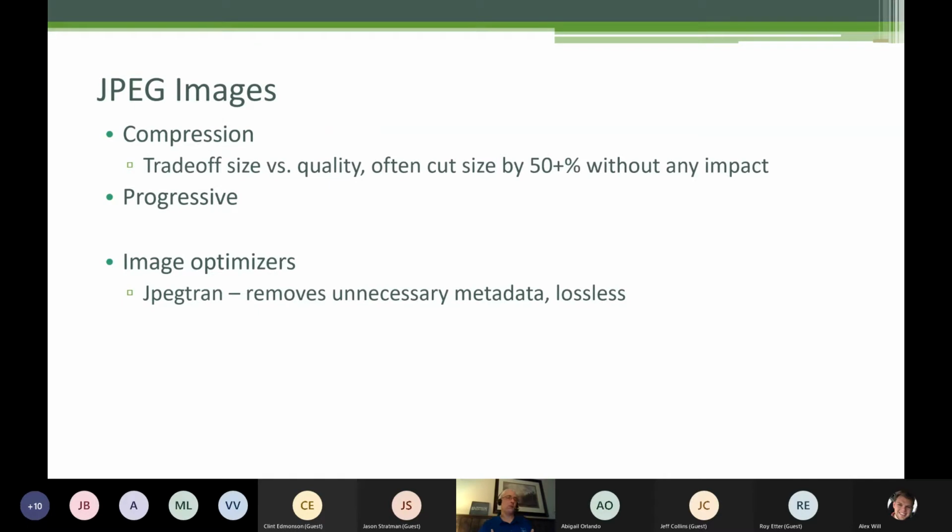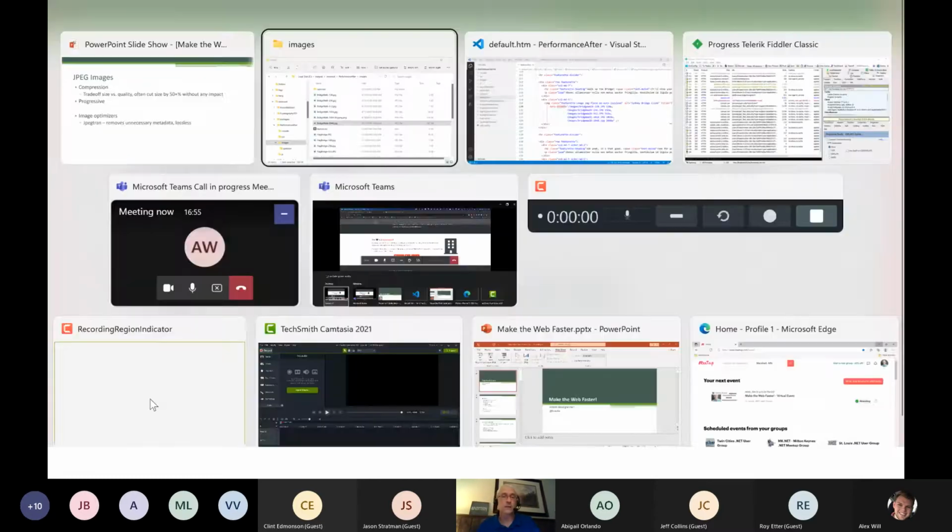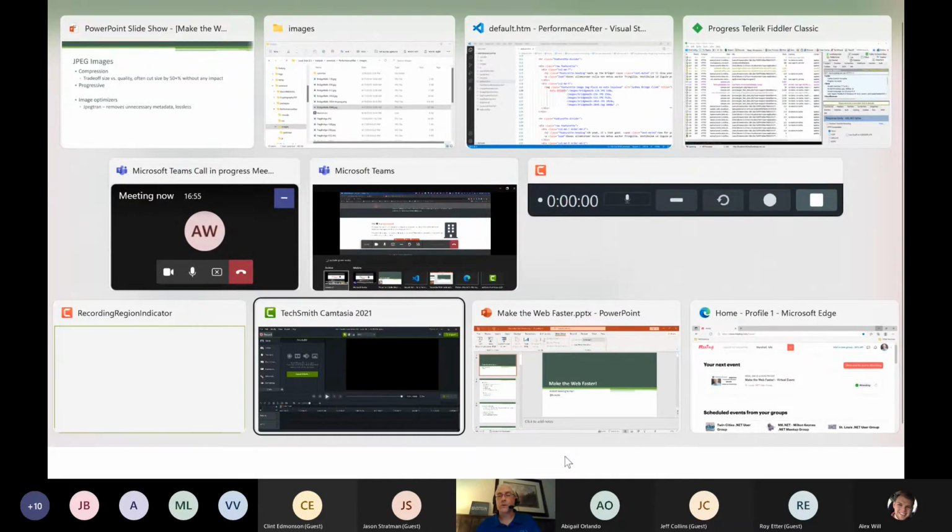So again, why JPEG? Well, the reason I picked JPEG and similar ones and not PNG is because I can do compression. I can trade off size versus quality. So every time I say that to business people and web designers, their turtlenecks just tighten when they hear that, like, you're giving up quality, you can't do that. You can often cut the size of images by 50% or more without impacting their quality. It's easy to do.